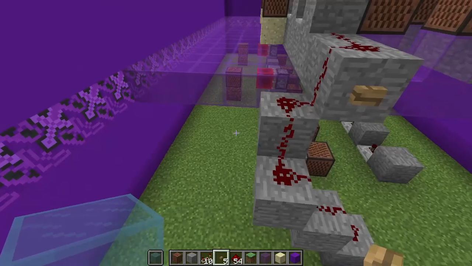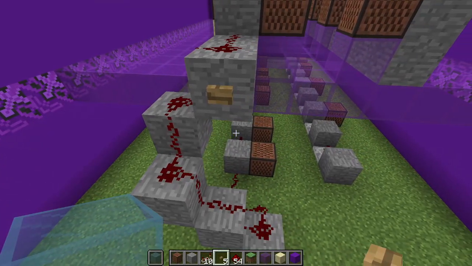And that's all you need to know about playing note block layers.